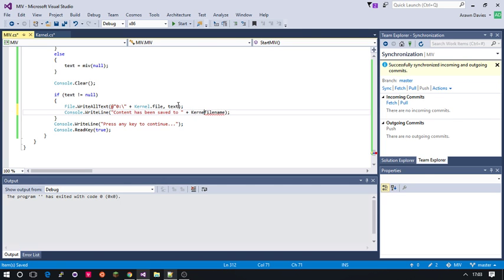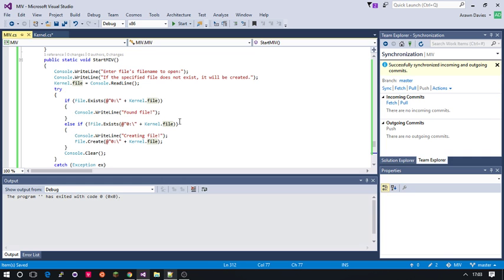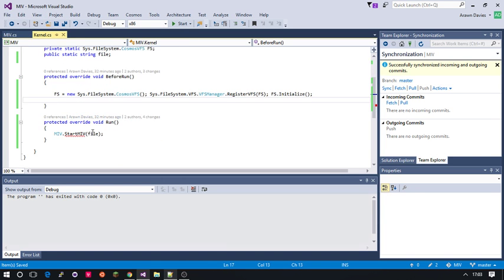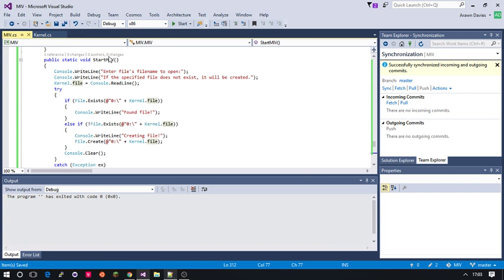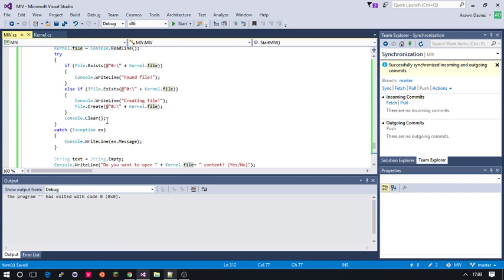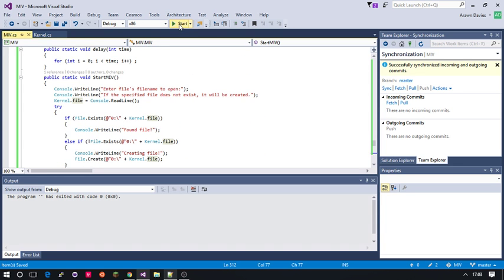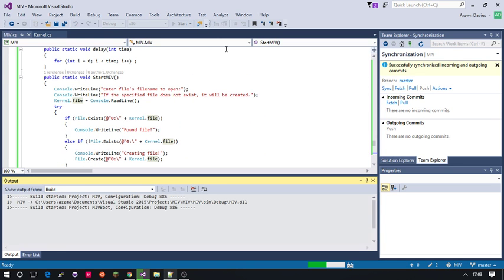Last but not least, this will probably mess stuff up even more, but it'll be funny to see anyway. Yeah, don't want that, because start MIV doesn't have any arguments, so let's go ahead and start that. Try and debug it. Oh, God.